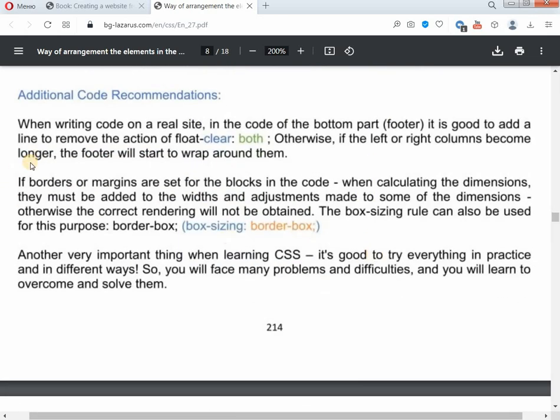Additional code recommendations: when writing code on a real site, at the bottom of the footer it is good to add one line, which will remove the action of float. Otherwise, if the left or right column gets longer, the footer will start to wrap around them. If borders or paddings are set for blocks in the code, when calculating, these dimensions must be added to the widths and adjustments must be made to some of the dimensions, otherwise they will not get correct rendering. For this purpose, you can also use the rule box-sizing: border-box, which we discussed in the previous lesson.